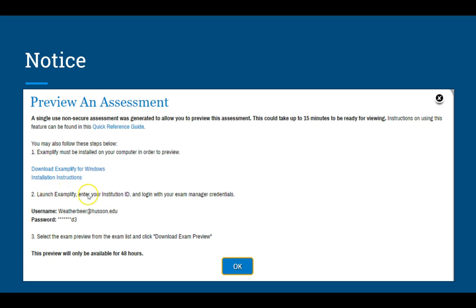Once it's installed, you'll launch Exemplify, logging in with the credentials that it gives here. These are your credentials, the same ones that you would use on the ExamSoft website. And then once you log in, you'll be prompted to download the exam preview. And I'll show you that in one moment. Keep in mind too that previews are only available for 48 hours after you've clicked the button. But you can go in and click the preview button again if you missed that 48-hour window.